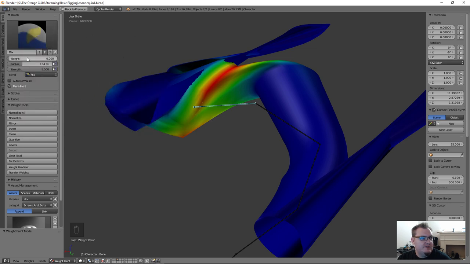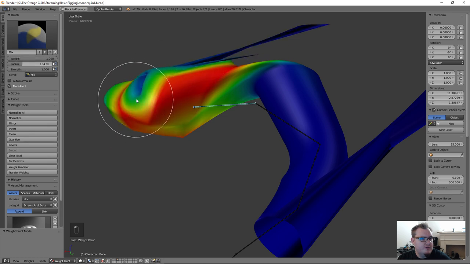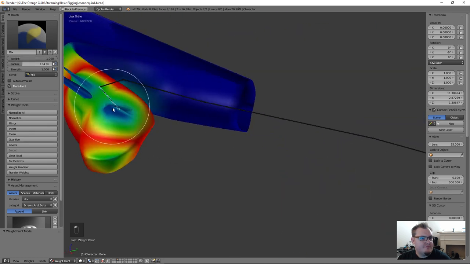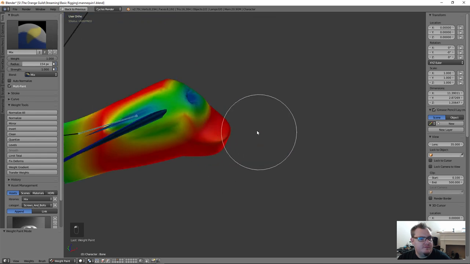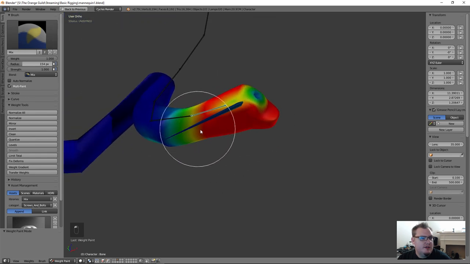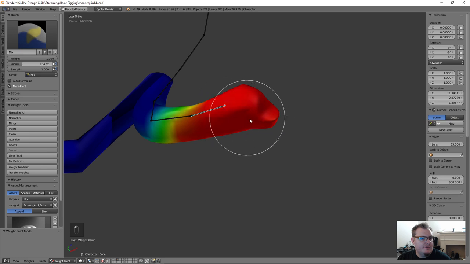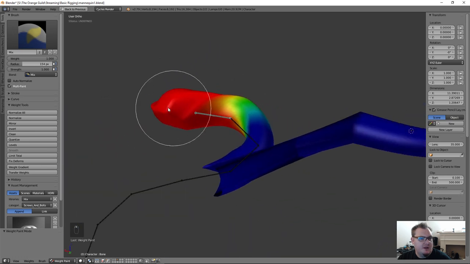Okay, so you guys, do you still want to see me animate, or do you want me to keep weight painting? Okay, here's an example of it kind of going crazy on us, so we need to pay attention to that.